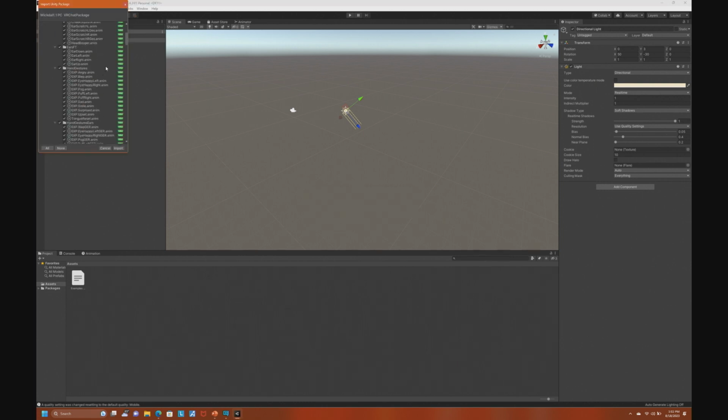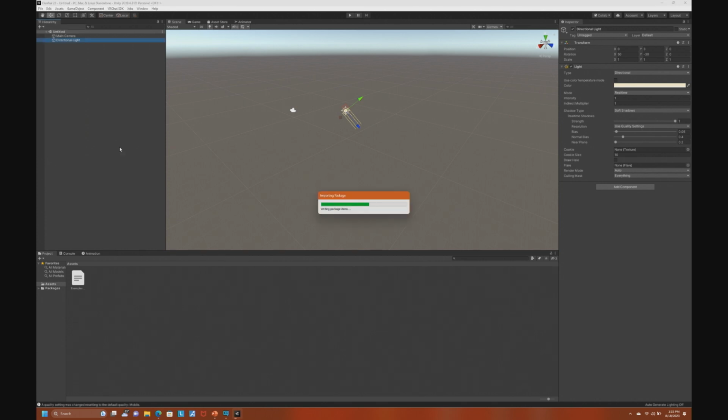It will show a window which lists all the assets that are in the package. You want to make sure they're all selected. If they're not all selected, you can just click on this button on the bottom left that says All, and then click on Import. It will take a little bit to import, again, because it has to import into the engine and convert everything. It will depend on the speed of your processor.